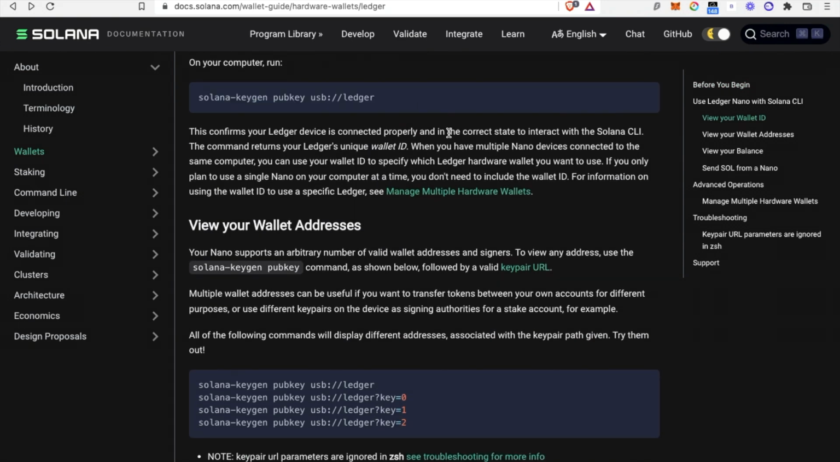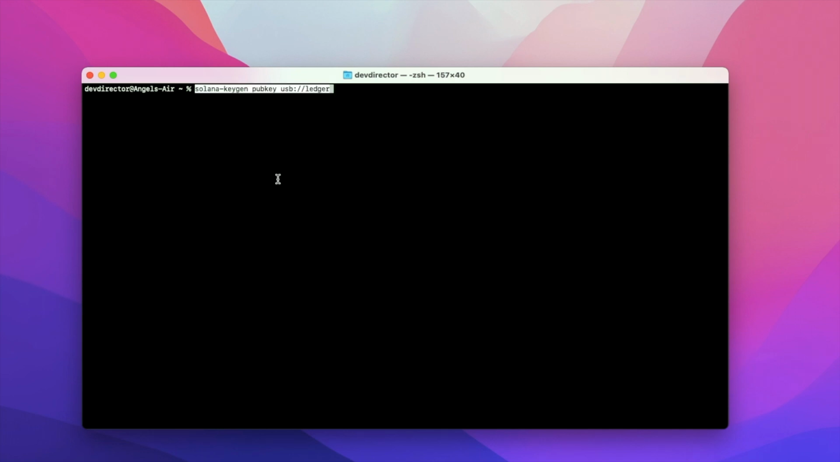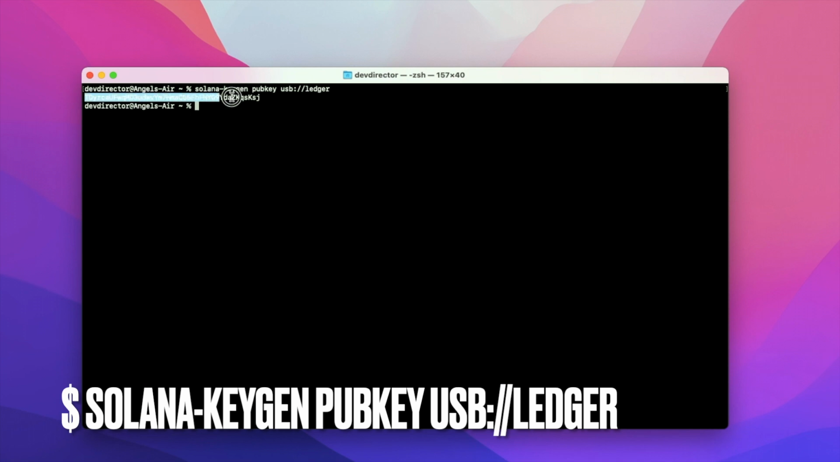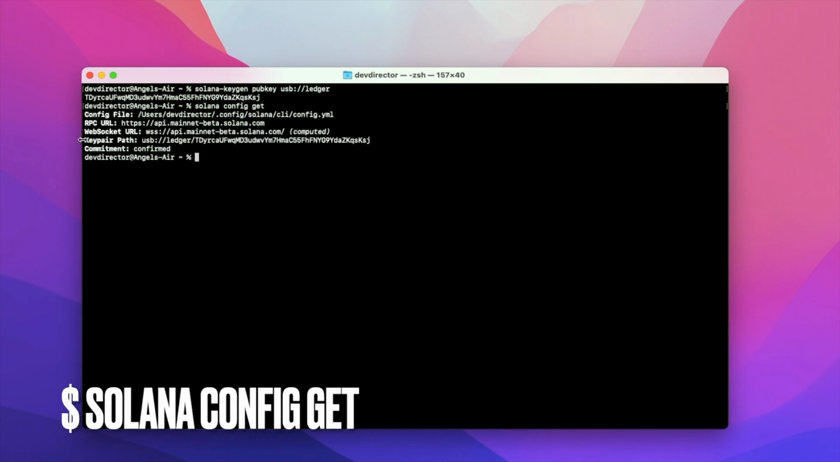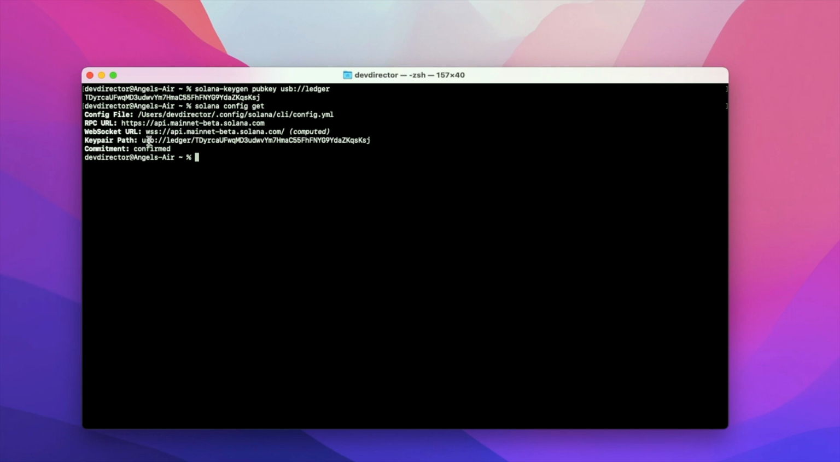So you need to figure out what your public key is, and we're going to use the Ledger Nano for that. I'm going to enter this command, solana-keygen pubkey usb://ledger, and I'll just copy this from the docs. And I'm going to go to my command line and enter that in. At which point you should see a key. You can also run solana config get and figure out where your key pair path is. Right now, I've set mine, you can see the WebSocket, the URL, it's set to mainnet, etc. But you can see your key pair path is set to the Ledger Nano, with this same address that it shows right here.